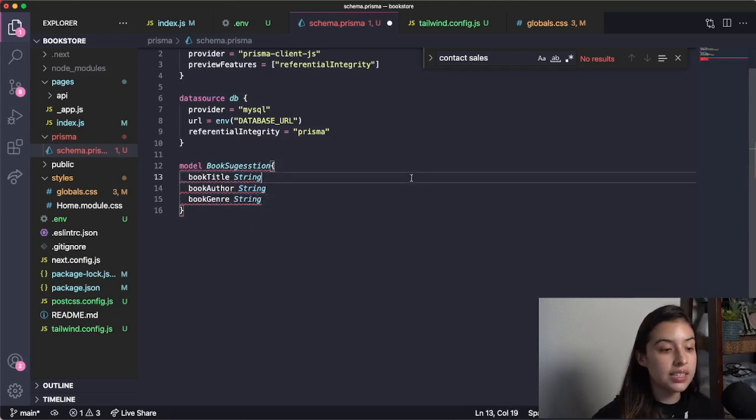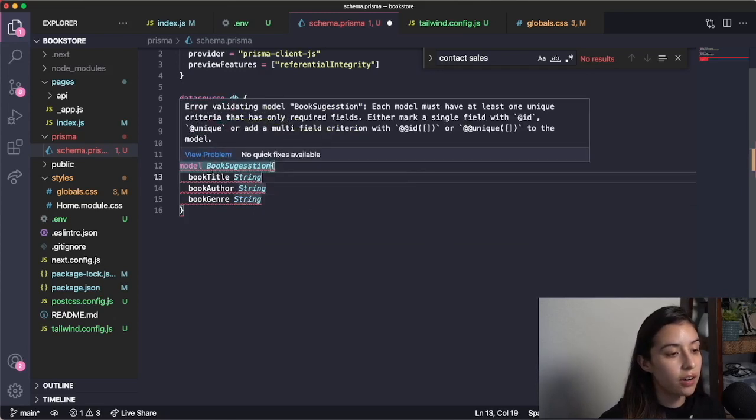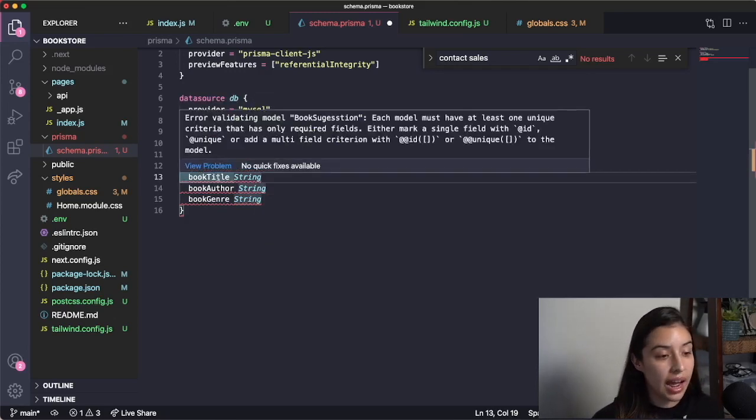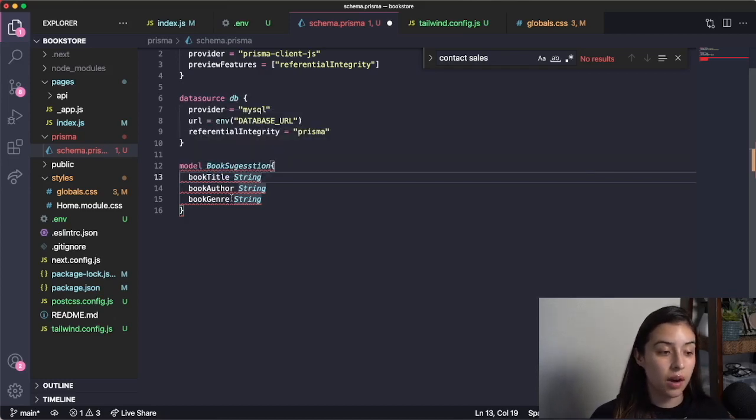Now, if you notice, it's still giving us a little error. And the error is that it wants us to have at least one unique field. For example, a book could have the same title. Many books could have the same author. Many books could be in the same genre. We need a specific field to be unique to every record.